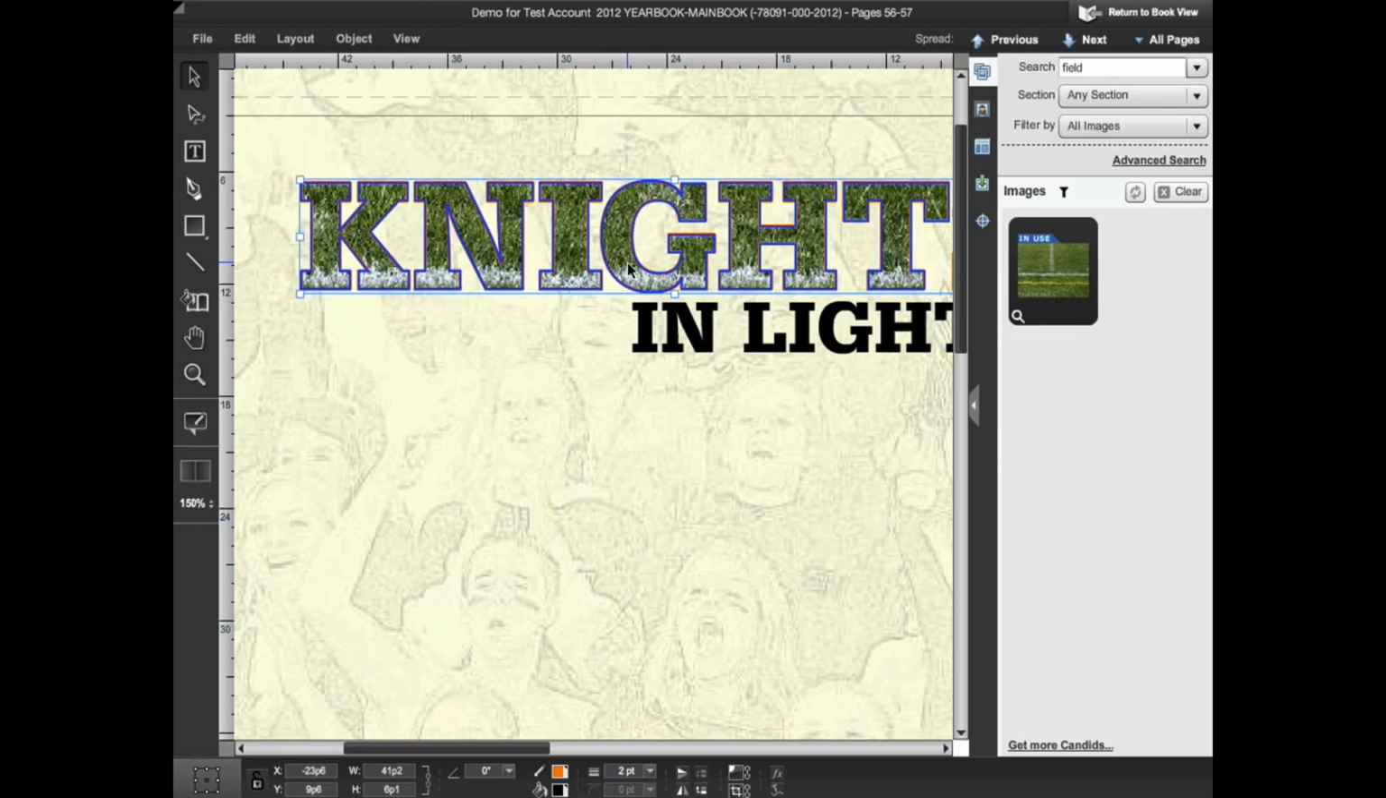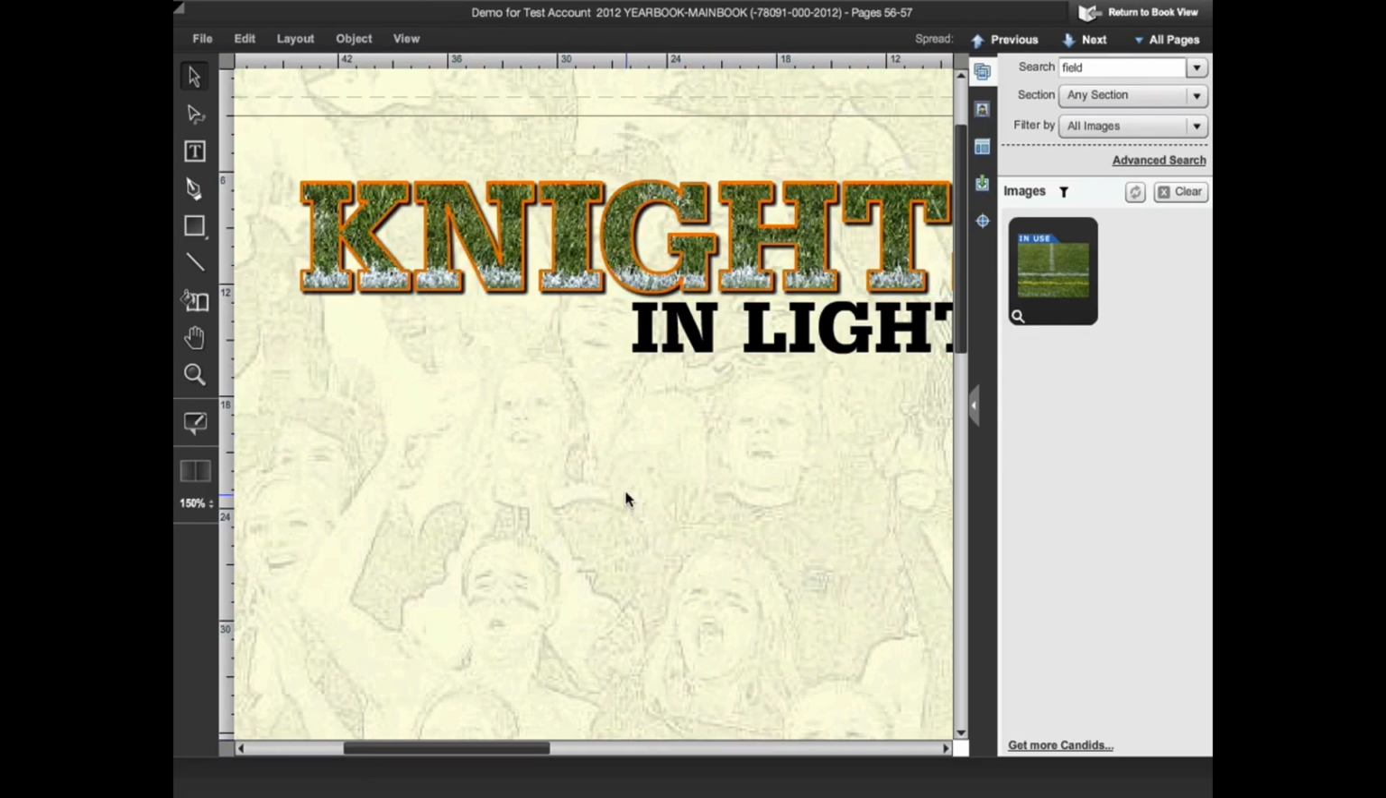I'm going to select it again and come down to the FX button and choose Drop Shadow to apply a drop shadow to the object to help it have a little bit more separation from the background. So it's a pretty simple process to put a photo inside of text in eDesign.